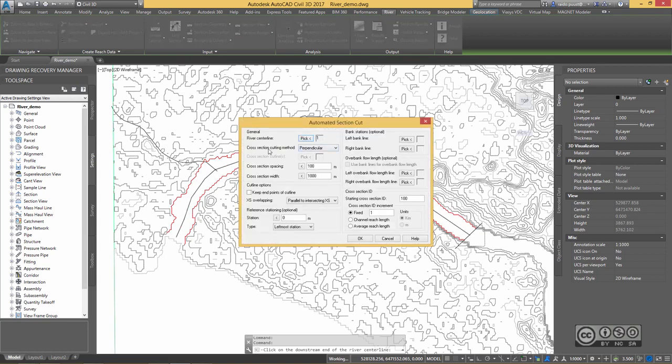I can then select cross-section cutting method. I use perpendicular. I can then select cross-section spacing, meaning how often I would like to generate my cross-sections. I will use 100 right now, and then I can define my cross-section width. I will use a default value of 1000 meters, and this means that I get my cross-sections from my center line up to 500 meters to each side.